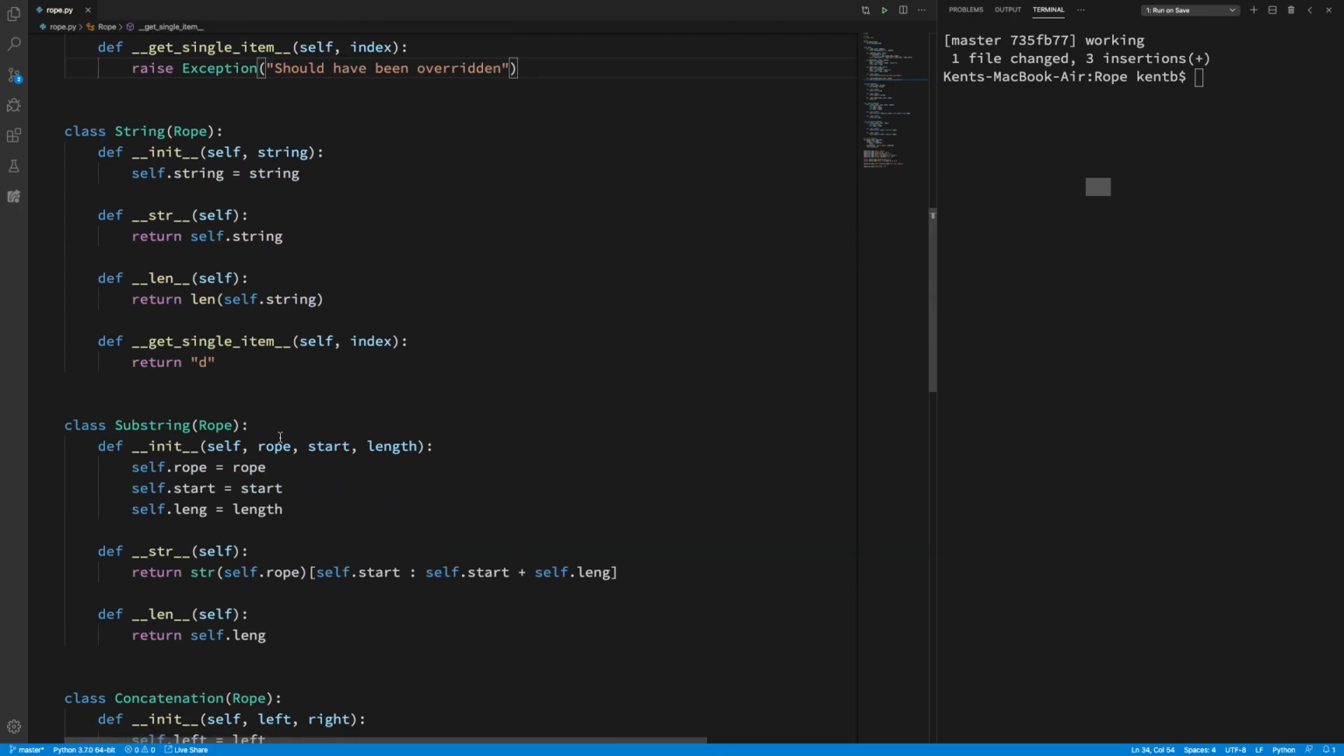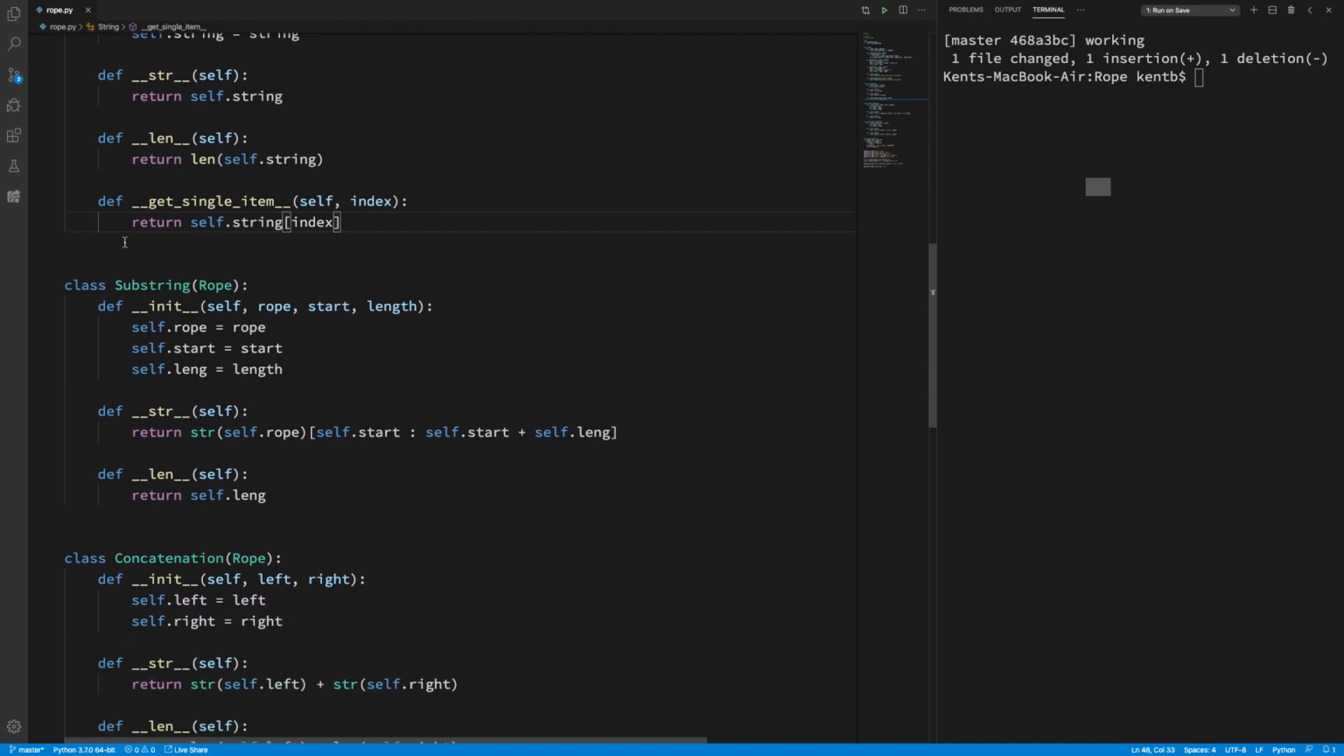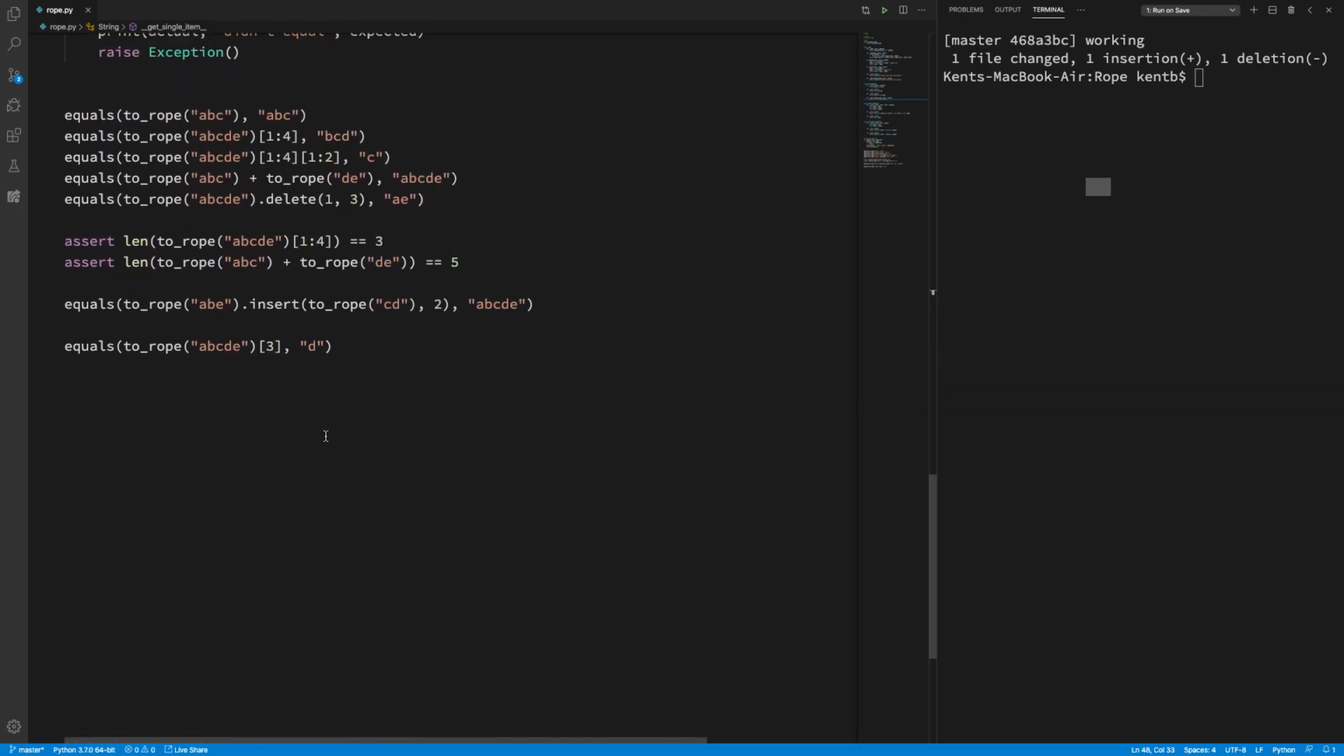Now I want to implement get single item for all the subclasses. But first, let's make this into a real implementation. self.string sub index should be the same. Indexing in the string should be fast. Okay, so let's do it. Test driven a little bit.